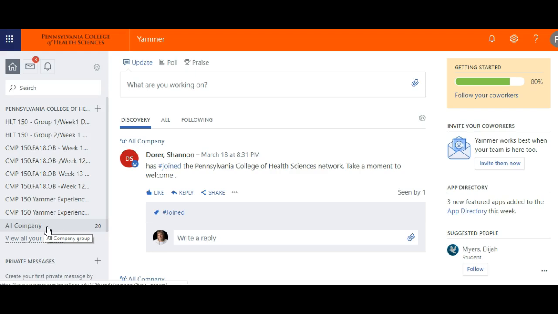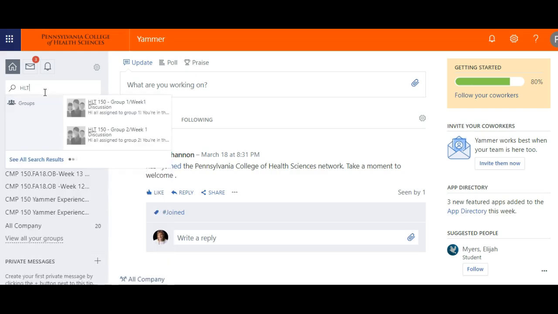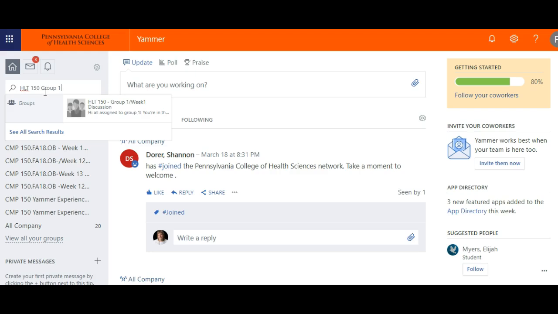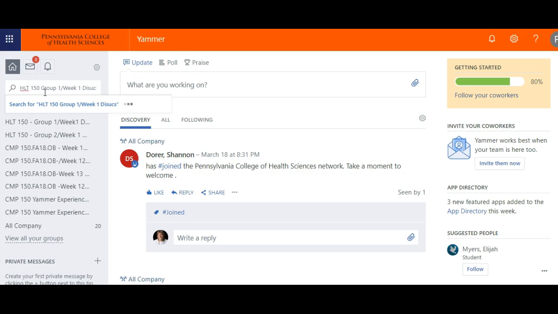Instead, what you're going to have to do is search for your group's week 1 discussion. So for example, based on the instructions in the Weekly Learning Unit folder, you'll type in HLT 150 Group 1 if you're in Group 1, or Group 2 if you're in Group 2, and then Week 1 discussion. Each week, there'll be a new group link to click on for that discussion. You'll hit enter, you'll find the discussion. You'll then request access to that discussion.